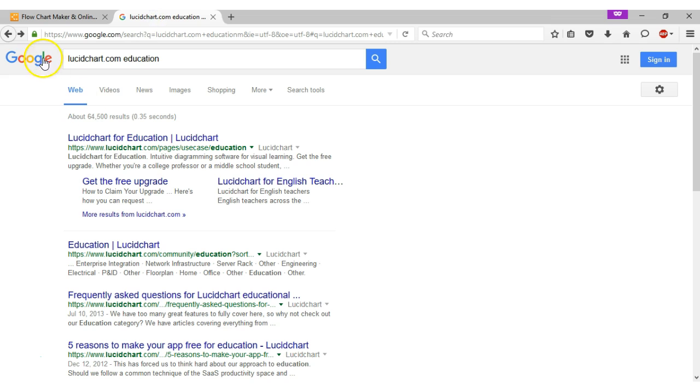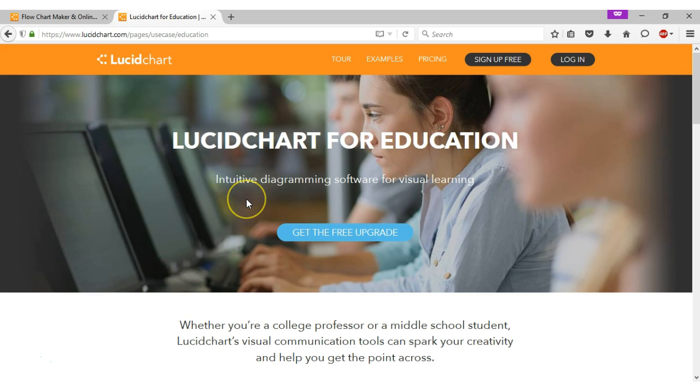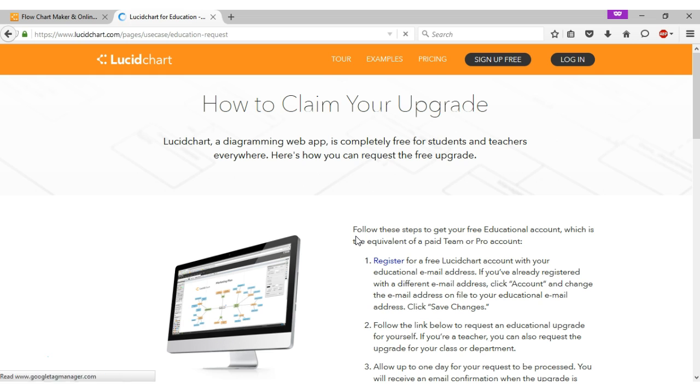So to do that, just search for LucidChart.com education, and then this first link here says LucidChart for Education. That says get the free upgrade. If you go to the site, it tells you what the upgrade is. And then to actually do the upgrade, you just simply click here to get the free upgrade.